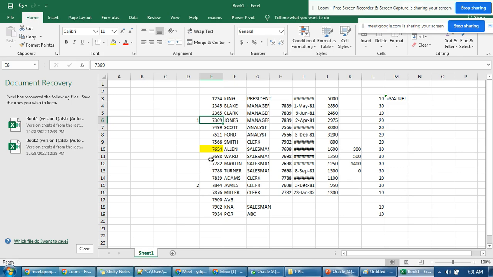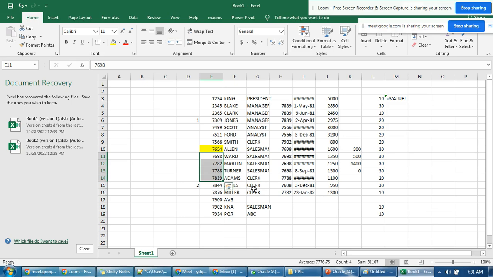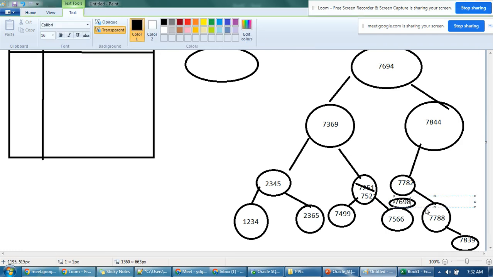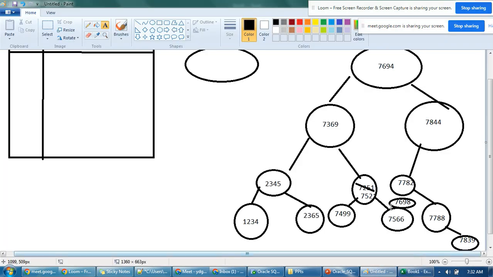Next, the right side, this we also covered everything. 7698, 7782. 7698 actually comes as a left side node. Here one node will come which is less than that one, right? So 7698. Next 7788 and 7839 will be the next level of elements.